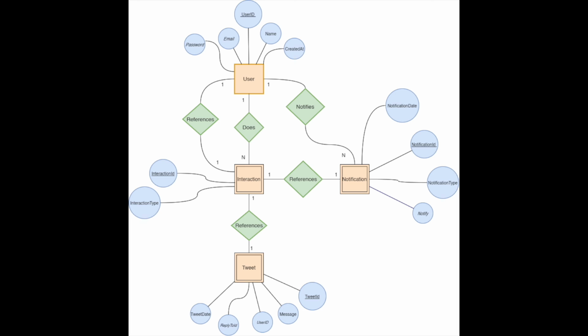And now let's look at notification. The notifications table will work in a similar manner to the interactions table, in that it references, this time, an interaction. Since a notification can be triggered by either a follow or a block, which are user type interactions, and a like, dislike, reply, etc., which are tweet interactions, that's why we chose to have notifications referencing an interaction. So that means that notification notifies user and references an interaction.